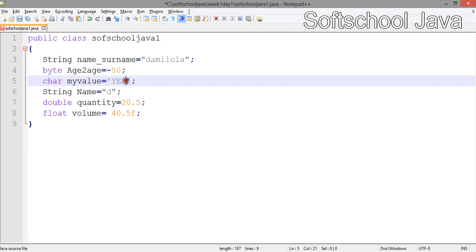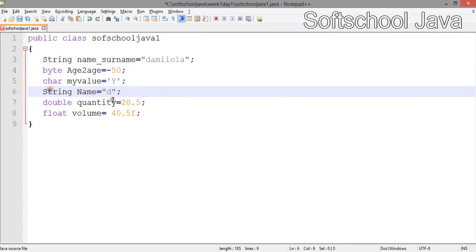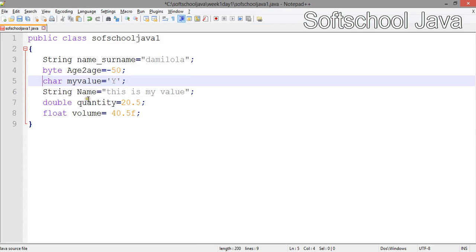Char accepts just one character, but a string must have one or more characters or even a blank character, and it must be within double quotes. Compulsory. You can have a string like "this is my value". That's a string literal. You should not assign this to a char. You're going to get an error.